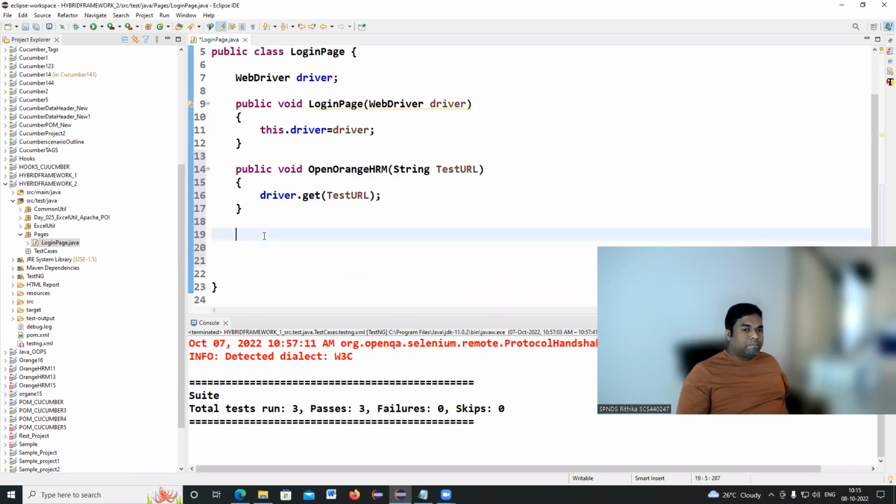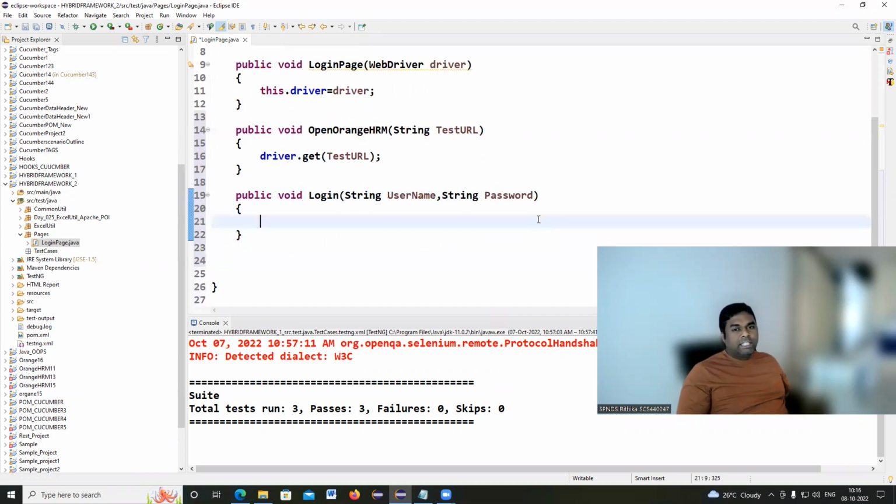And the next one is public void login method. I need to write String username, comma, String password. And I have to write the set of driver commands inside this method. Generally every method we can write with throws Exception, so I'm writing that. So like that, I have developed the login page.